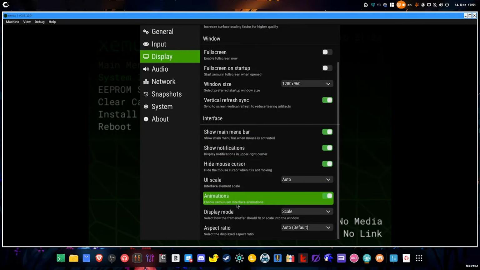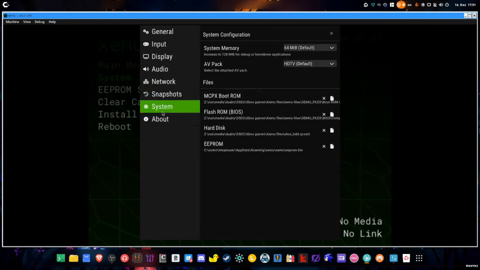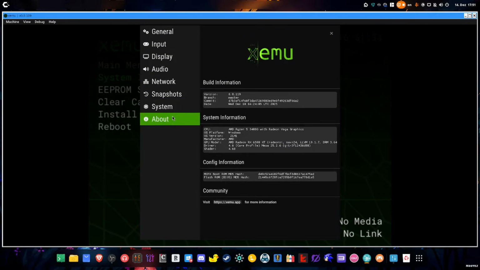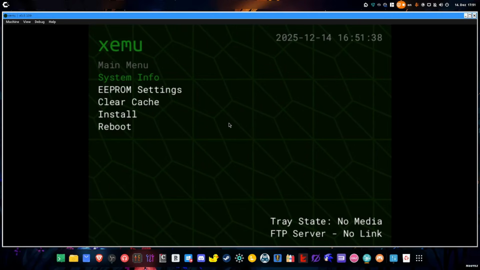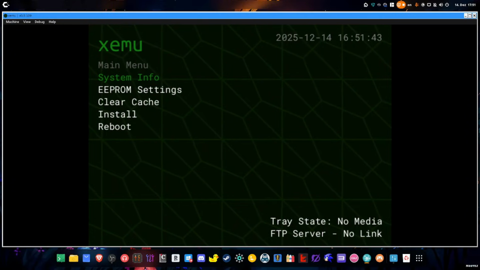And for the rest of these settings, I'm going to leave them at default. And this will apply to other sections of these. I'm basically going to leave these at default. But once you do, you are pretty much good to go. And I'm going to show you 1 to 2 games to show you that this emulator works.